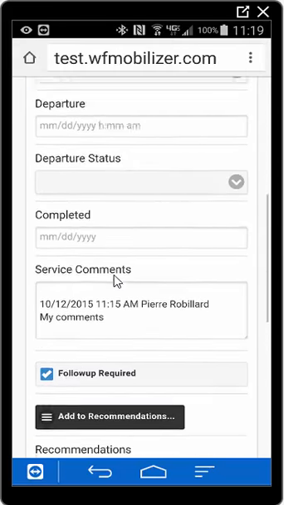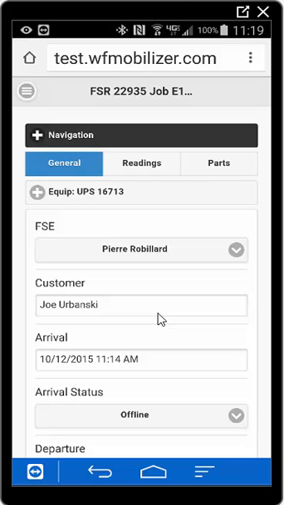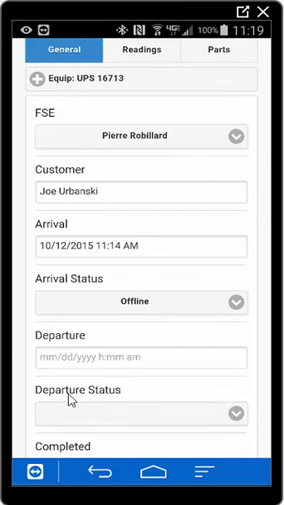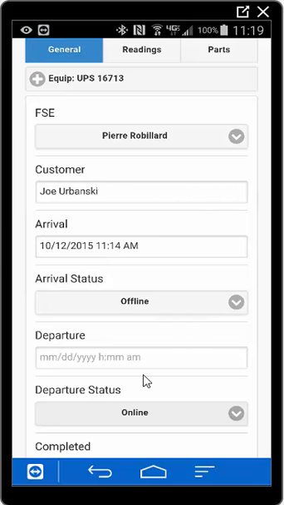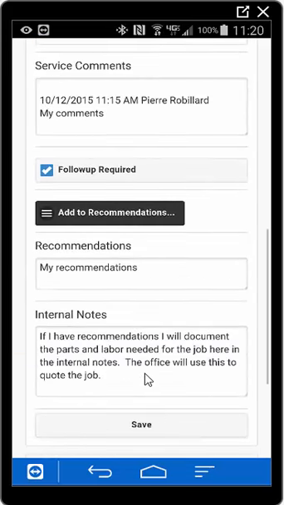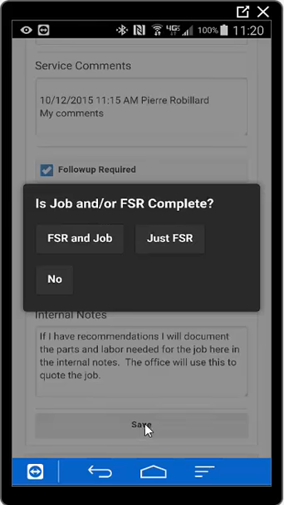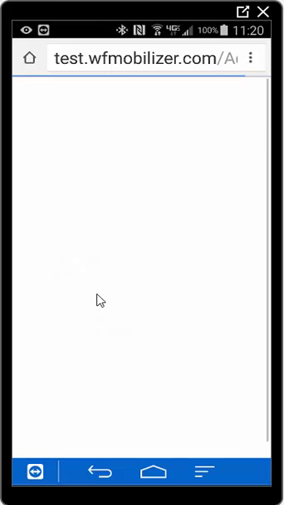Now, once I'm there, the last thing I'm probably going to do is put the departure status. What was the state of the equipment when I left? That is a primordial thing to fill out for the customers as well. This way they'll be able to see their equipment when last service was online. And this time when I click save, I will say I am done with the job and the service report.